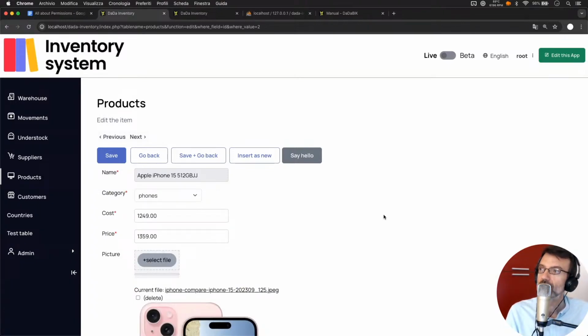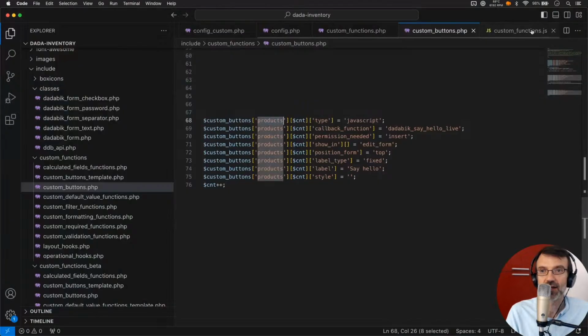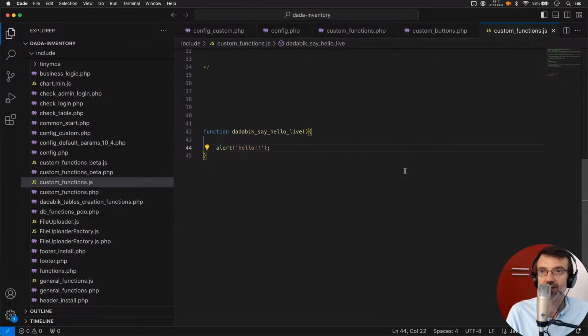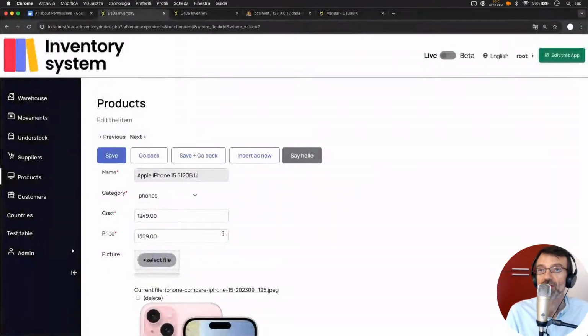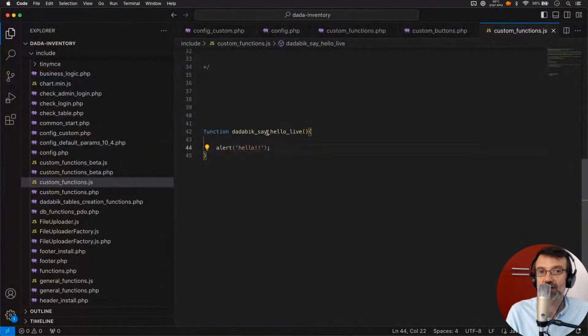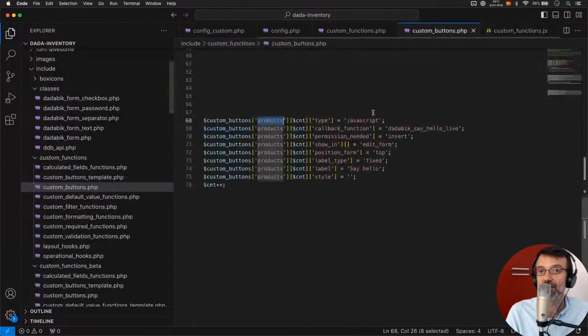When you modify this file, customfunctions.js, maybe the browser has this file already cached, and so maybe the browser does not load the very last version of the file. So that's why the browser thinks that this function is not defined, even if it is.